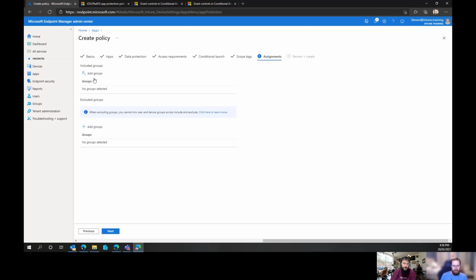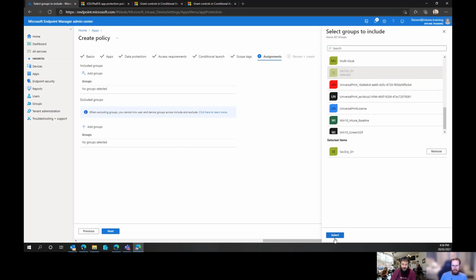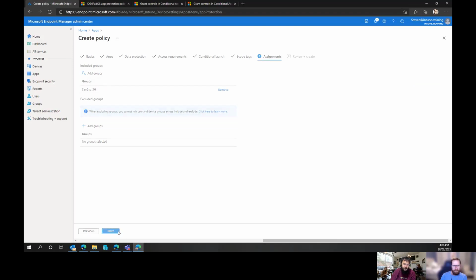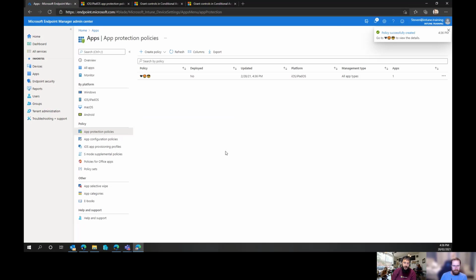And again here, this is where we're going to link it to our accounts. Because I have already got my account here, which is setgroup SH, we're going to select that and step all the way across. Then we're going to create that, and it's going to go through and apply to my phone. Let me just bring up my phone here.